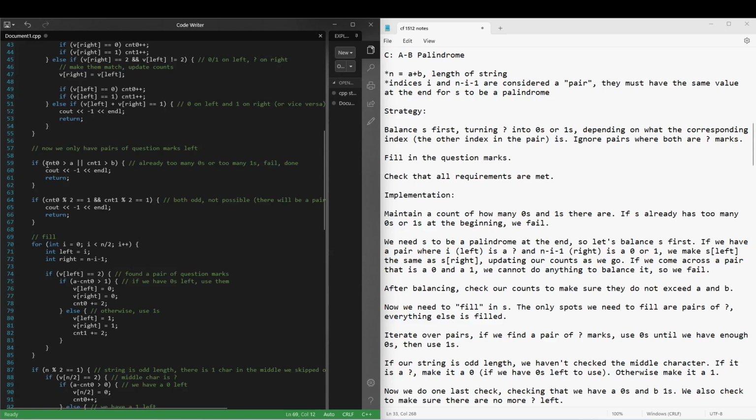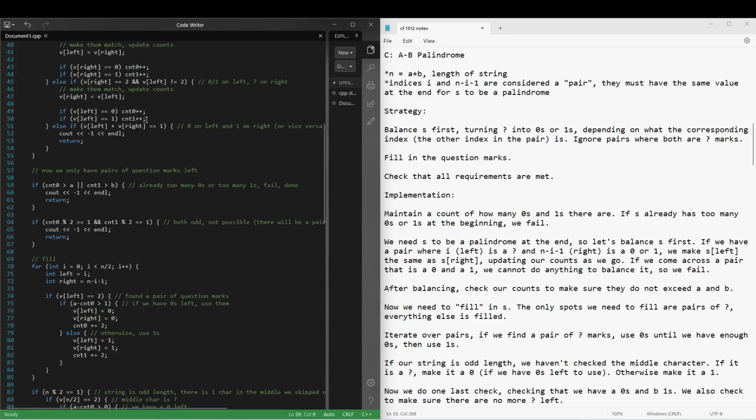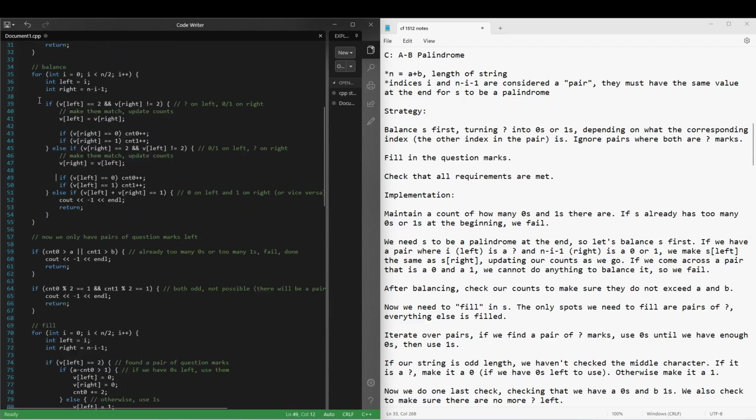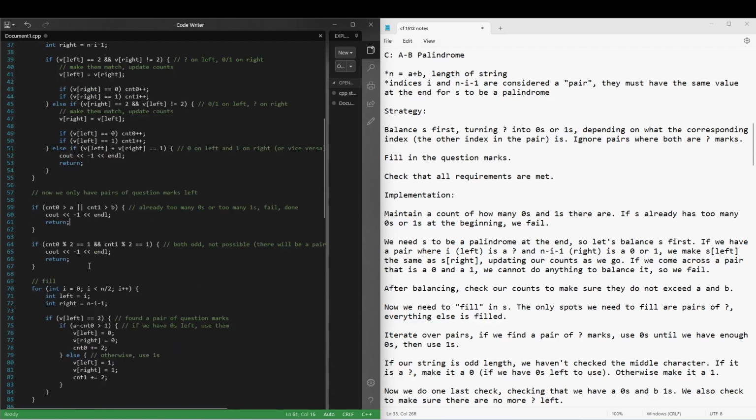Since we've modified some of the question marks into numbers in the balance step, we check again to make sure that our counts are valid. If not, fail. Since when we balanced, we didn't have an option on how to balance. If there was a 0 and a question mark, the question mark had to become a 0. If there's a question mark and a 1, the question mark has to become a 1.